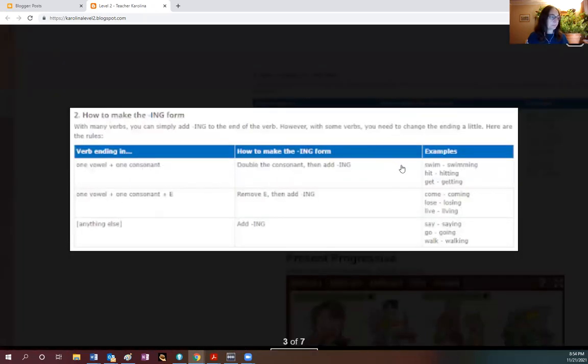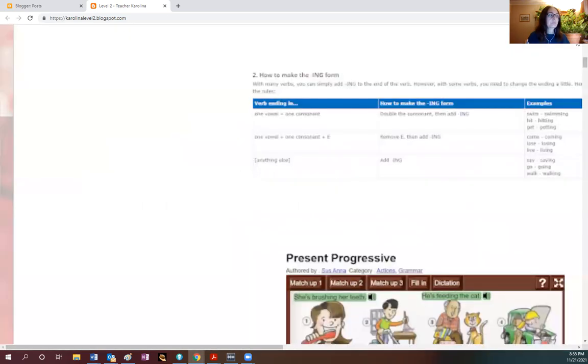Okay, so how to make the ing forms? There are some rules here. If you have an e at the end, then you drop the e and add ing. So come, coming, lose, losing, live, living. Anything else, mostly just add ing. If you have a consonant, vowel, consonant at the end, like H, it's a consonant, I is a vowel, T is a consonant, then you double the last consonant, but we'll practice this more during the live lesson too. You can copy this in your notebook. I will send it out tomorrow.